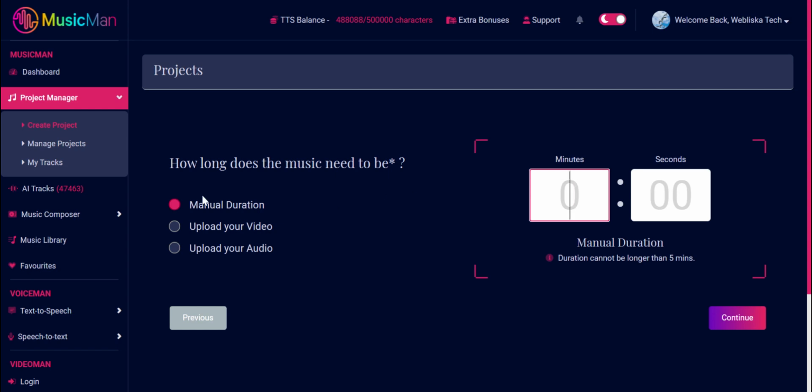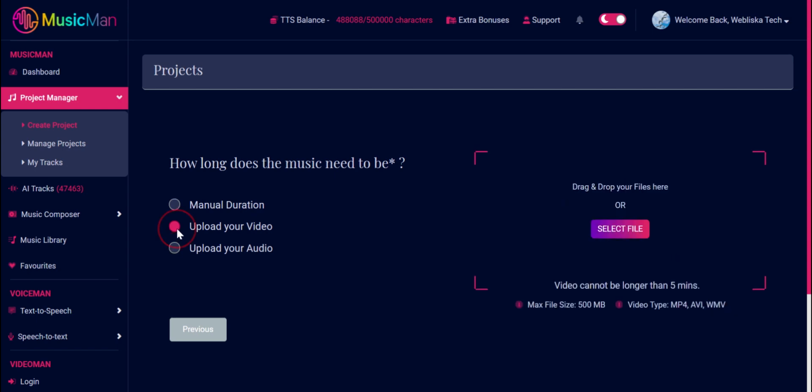But if you already have your video with you, you can choose the option number two, upload your video, and you can upload your video right here and select our music tracks on the next step. And if you have your audio and you want to merge your audio and make it better with our music composition and mixing tracks, then you can select the option number three, and you can drop your audio file here.